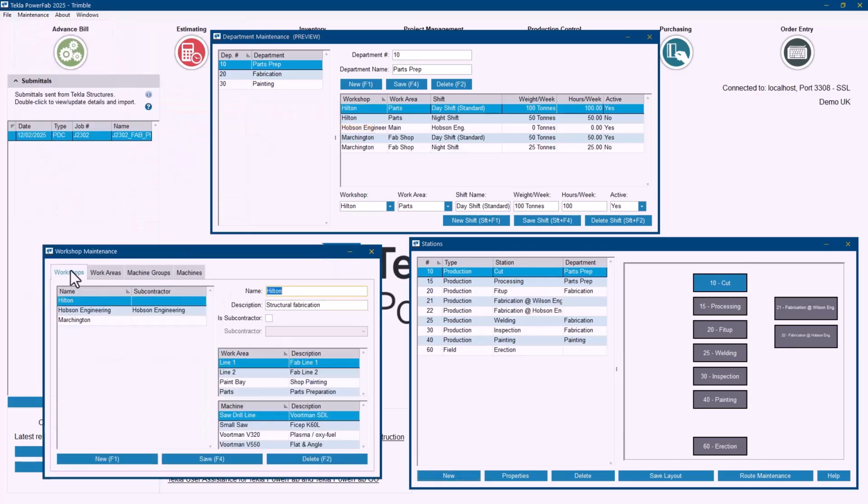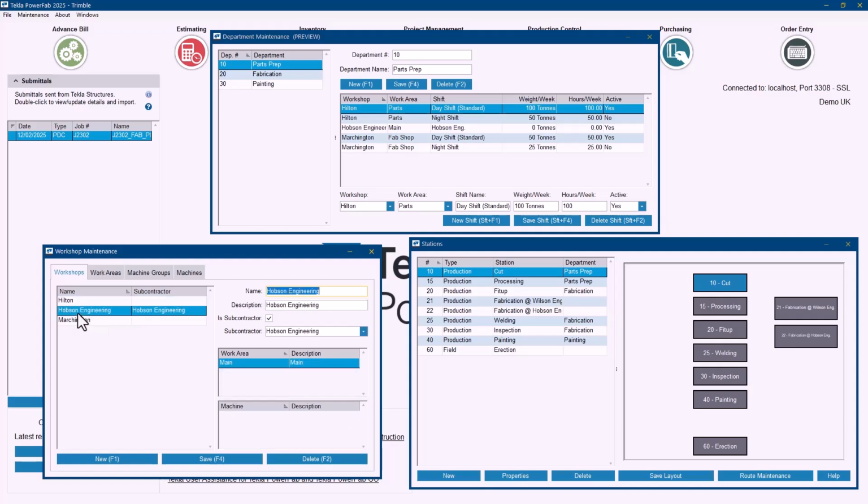Okay, so we'll start on the workshop maintenance. Now, you've been able to create workshops for a while, and you will probably have at least one default workshop in there. But remember, you can use this to create your different workshops and your subcontractors as well.